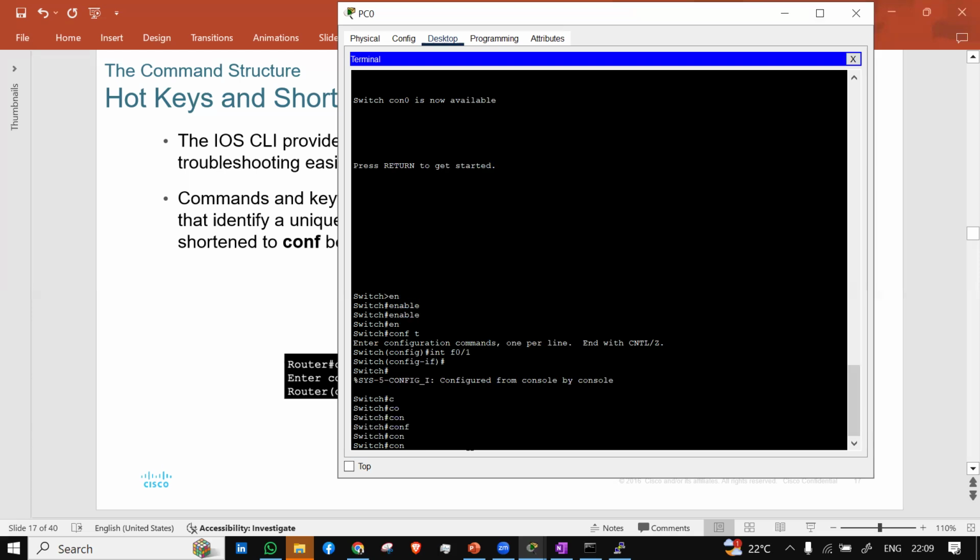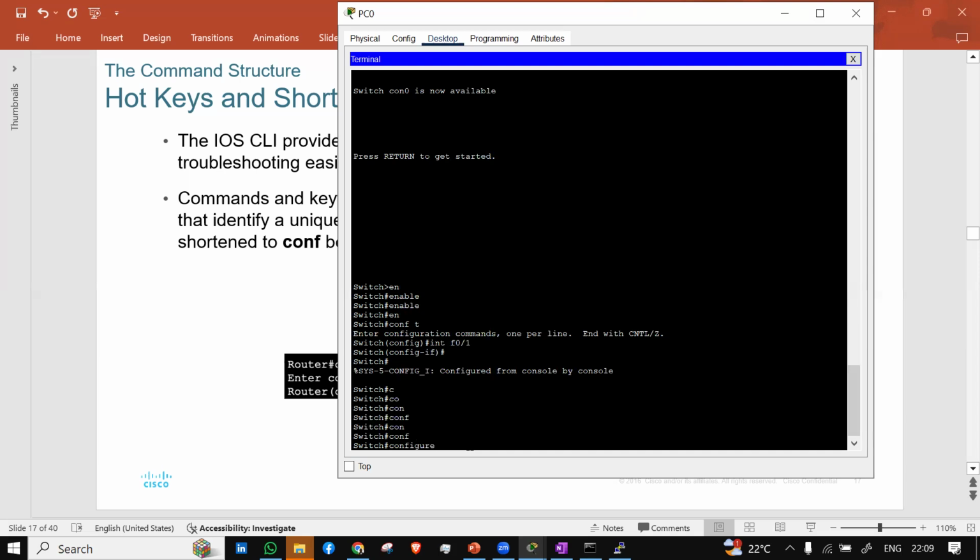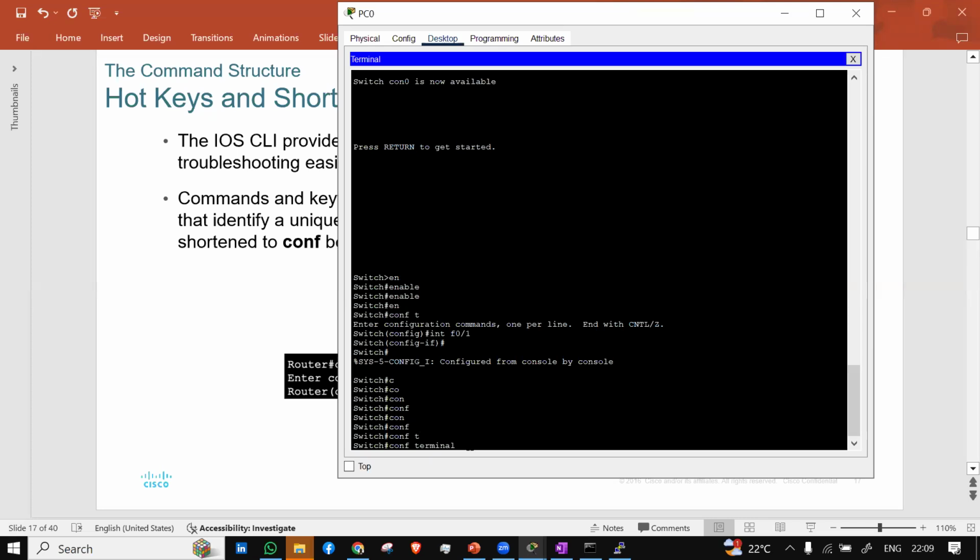Ndikagumira pana N, haite automatic completion ndikaisa tab. Ndikangoisa F, automatic. It means that command is complete yakadai so. That's why it's a hotkey. Ndikaisa T, tab, it will complete. It means T is a hotkey.